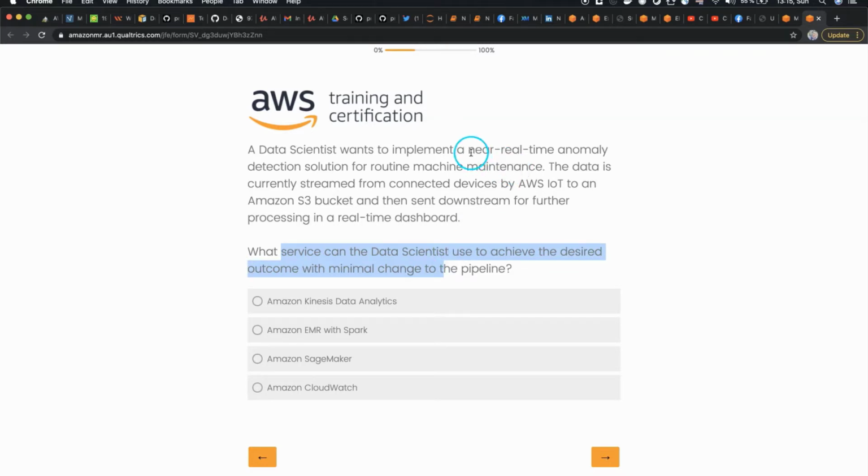Okay, the main keywords in here are near real-time, anomaly detection, and then real-time dashboard. I think these are the main keywords. Okay, and in here I think the Amazon Kinesis Data Analytics should be the correct one because it includes near real-time analytics service, and you can make a dashboard based on the analytics services. Okay, go to the next question.